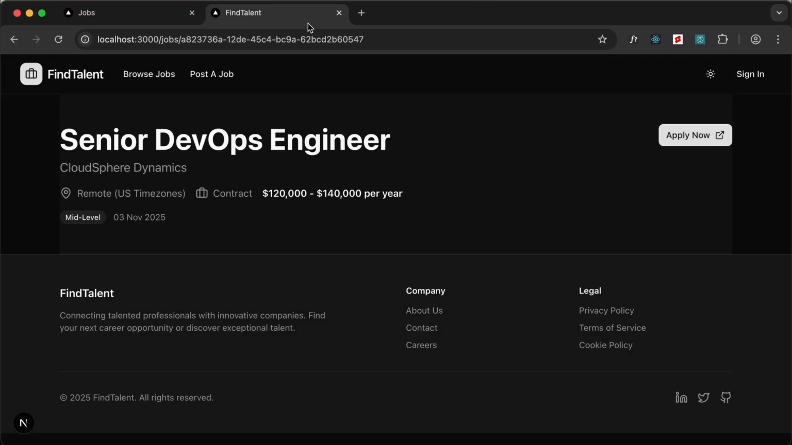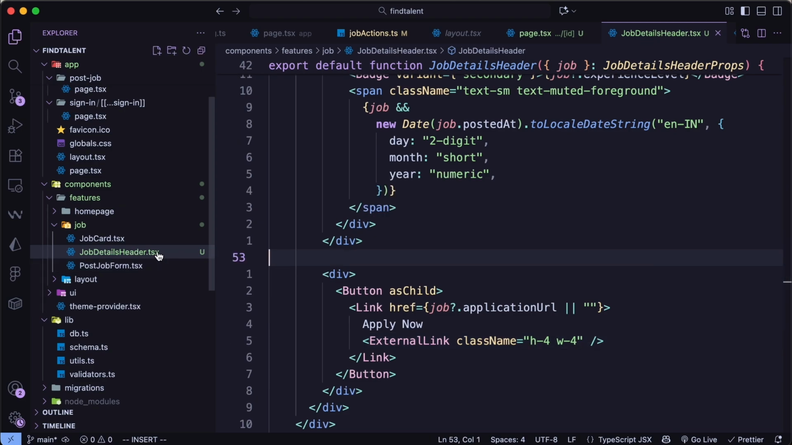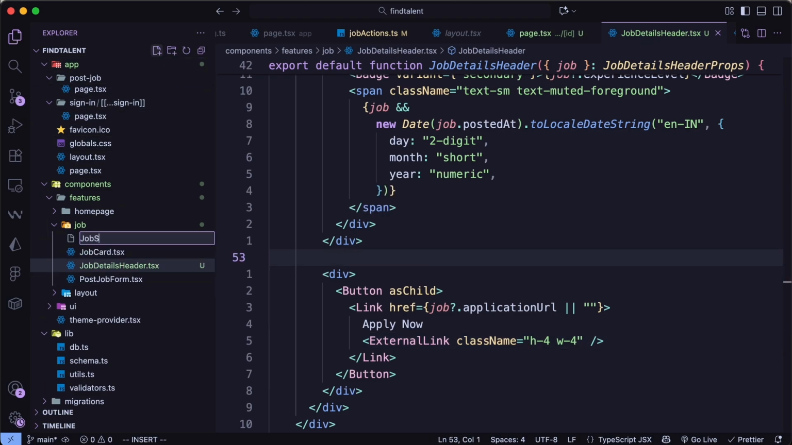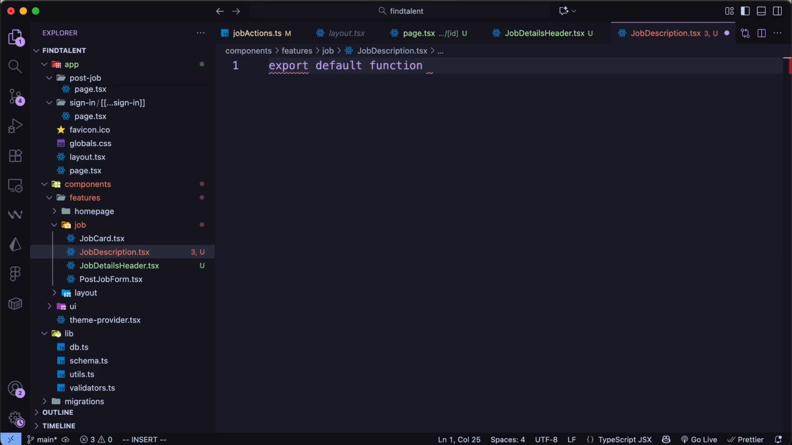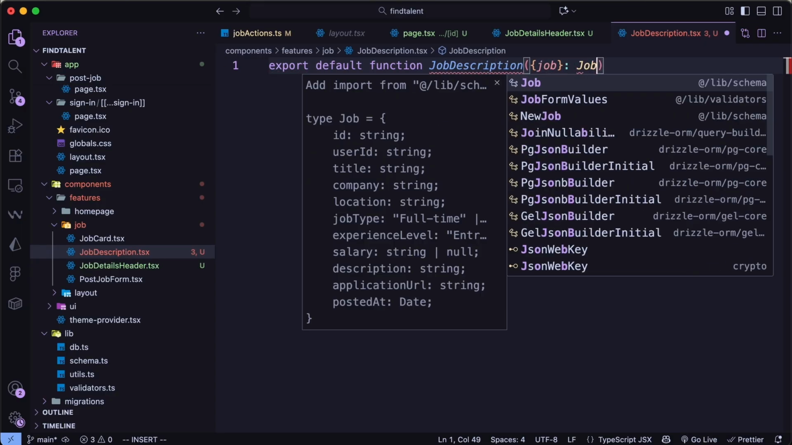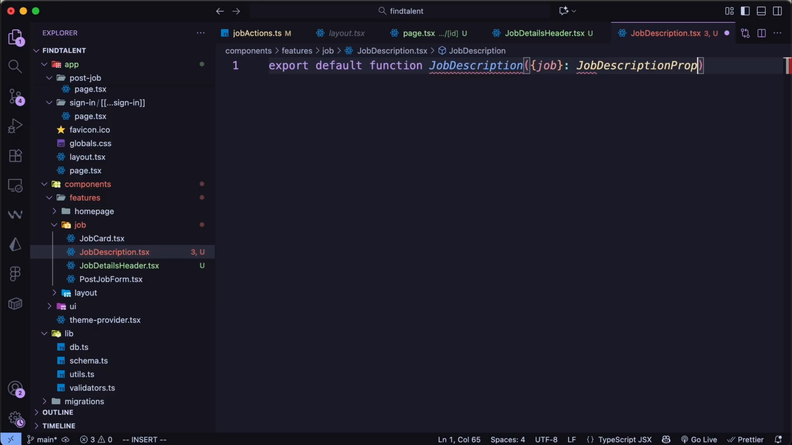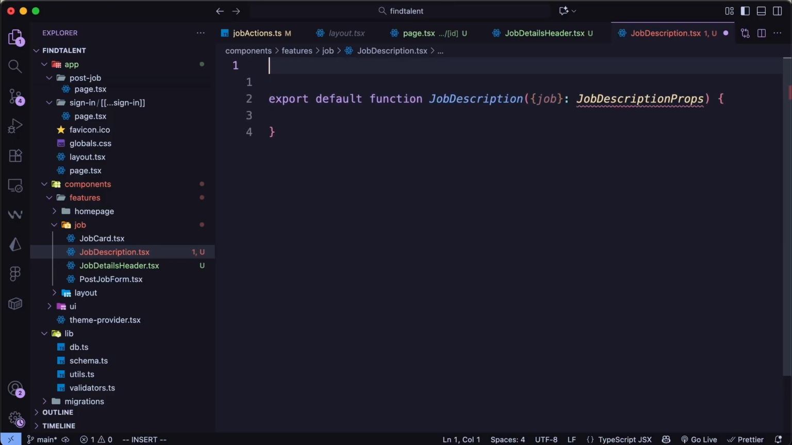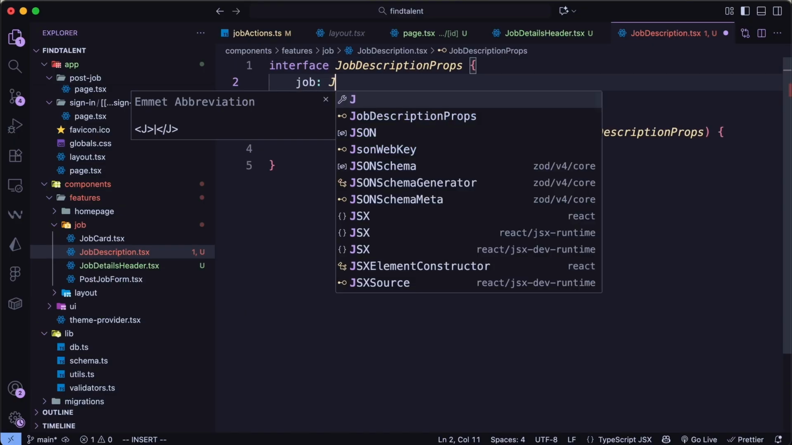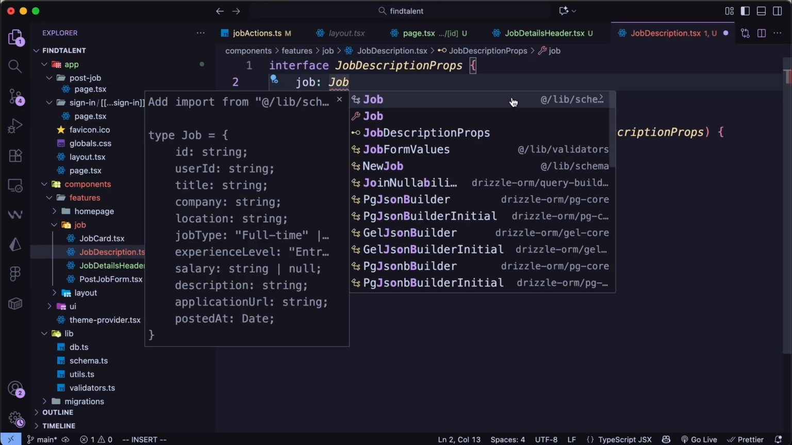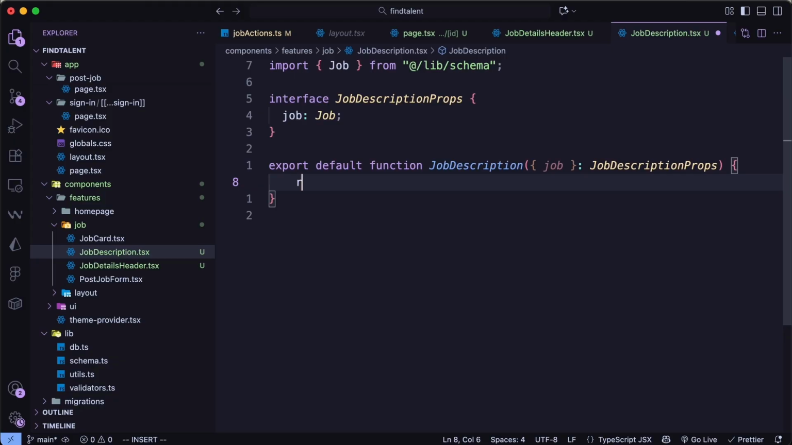So let's go back to our source code. Let's create a new component called job-description.tsx. And here let's type export default function JobDescription. And here also we get the job. So let's type job. And for the type, let's type JobDescriptionProps. Let's create that over here. So let's type interface JobDescriptionProps. Here let's type job is a Job. Let's import it from lib/schema. And here let's type return.